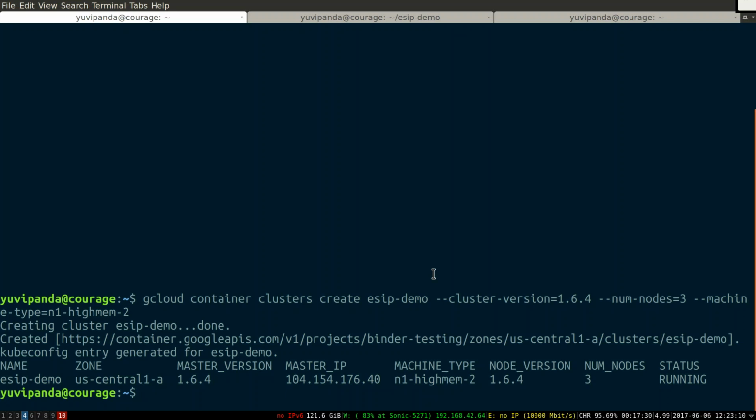Okay. So I'm going to be using Google Cloud for this demo, simply because I have credits there, and that's the one I have the most experience with. I pre-created this cluster because it takes 3-4 minutes to come up. I'm creating a cluster called ESIP-demo with version 1.6.14. This creates a Kubernetes cluster with 3 nodes of machine type n1-highmem-2, which I think has 15 gigs of RAM and 2 CPUs. Now we have 3 of these nodes.